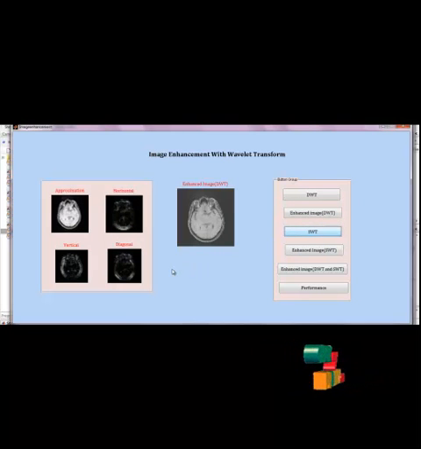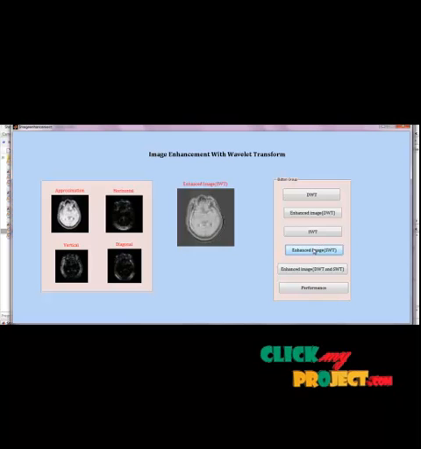Then finally, we are applying the stationary wavelet transform to the image. The stationary wavelet transform will decompose the image similar to the discrete wavelet transform. We are getting the 4 coefficients, and then finally we are combining these coefficients in order to get the enhanced image. So the enhanced image contains the important information which is present in the MRI brain image.